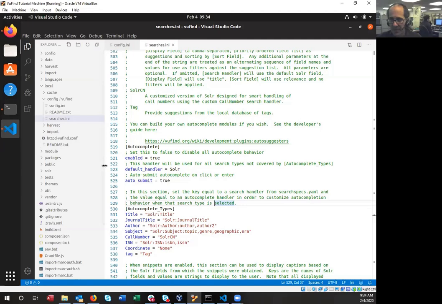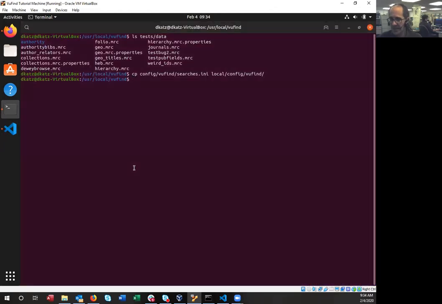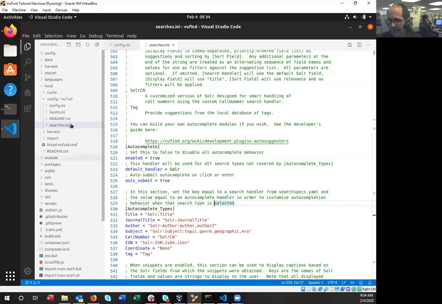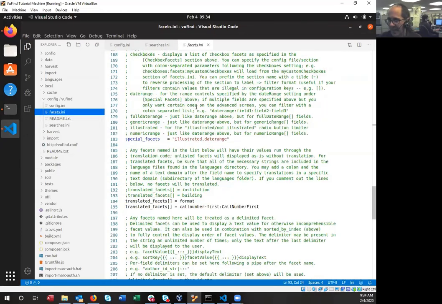So I think that's probably plenty on searches.ini, but there's another configuration file that you will probably want to play with, which is facets.ini, and this is what controls how VuFind provides faceting options for narrowing searches. So once again, I'm going to go to the terminal at my VuFind home directory, and I'm going to copy config/VuFind/facets.ini into local config VuFind so that I have my own local copy of the file that I can modify without touching the core. Then I'm going to go back to VS Code and open my new file, facets.ini.